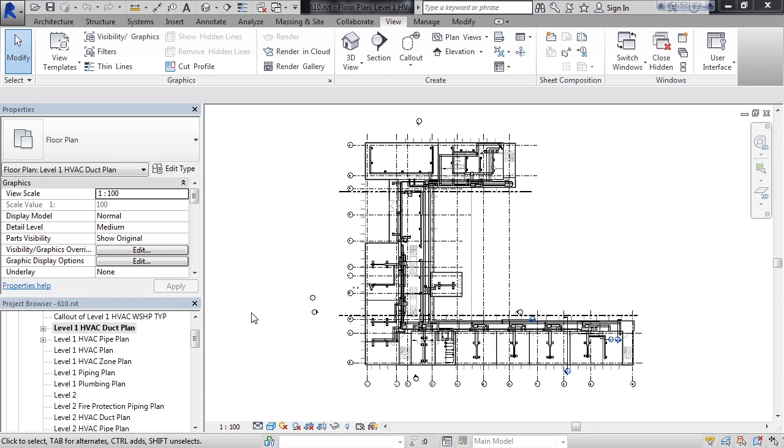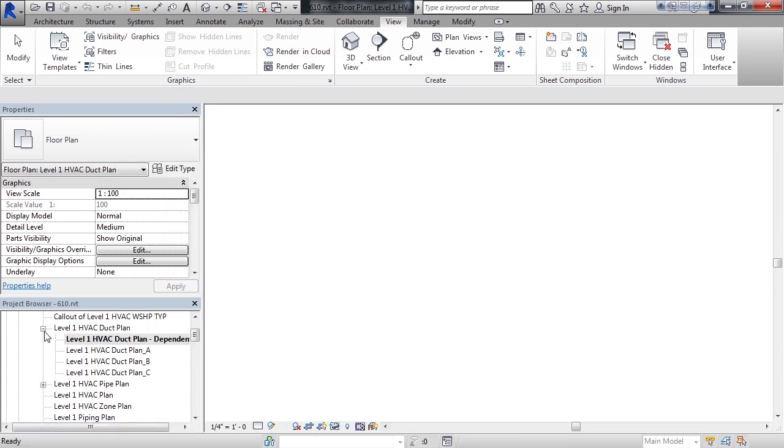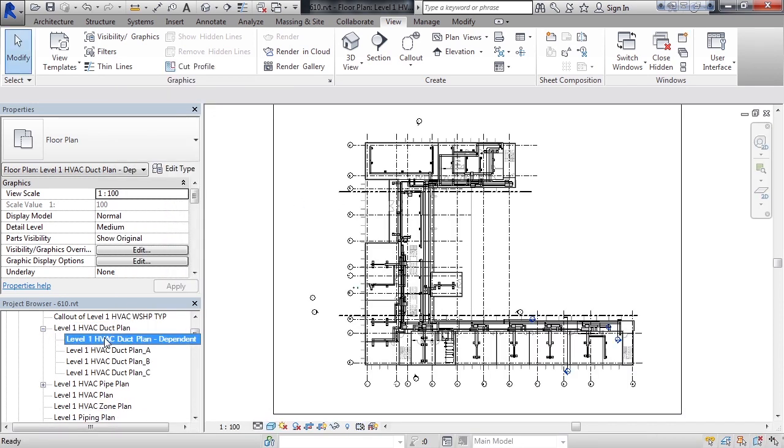To see that in action, let's start to create different views, and then we'll create the scope box for the view. The first thing we'll do is duplicate this view. I'll right-click on this view, go to Duplicate View, and choose Duplicate as Dependent. What that will do is create a duplicate view called Dependent underneath the main view. Now let's go back to the parent view.